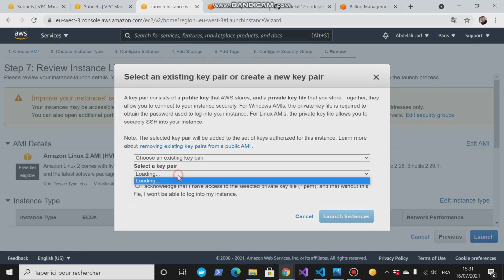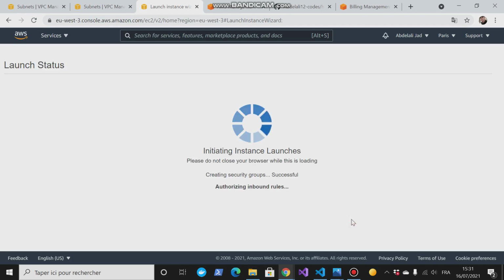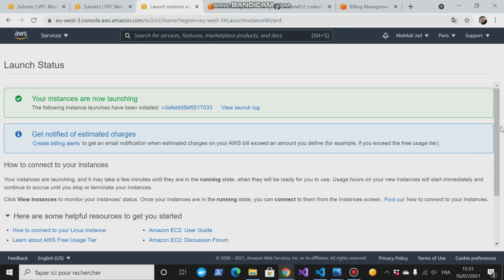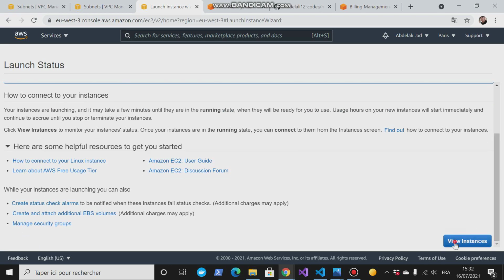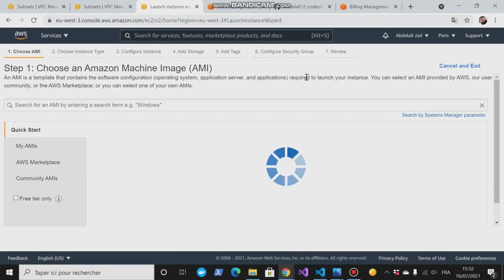Launch it with my key pair. Launch instance. I will launch another instance. This instance will be our control node, where our Ansible will run. So let me run another instance.